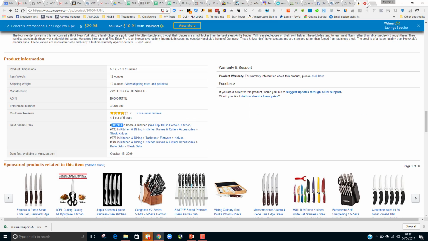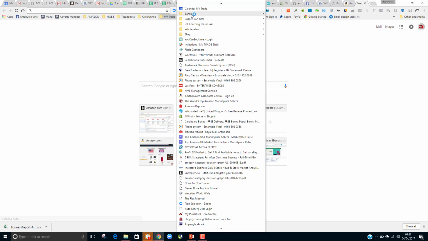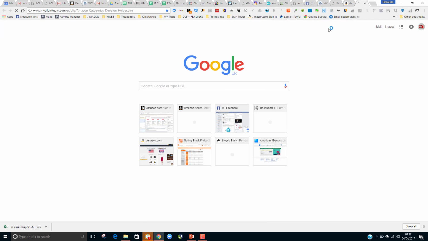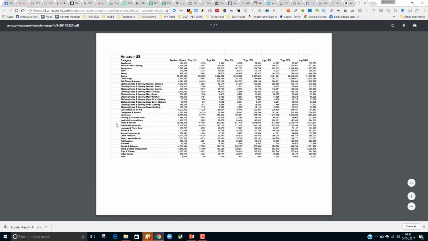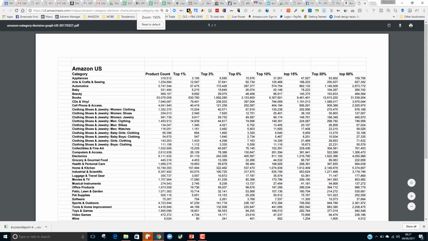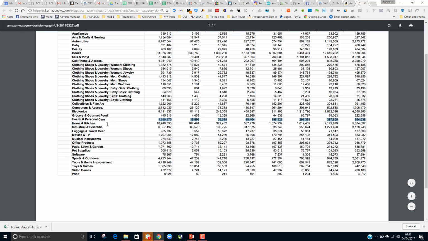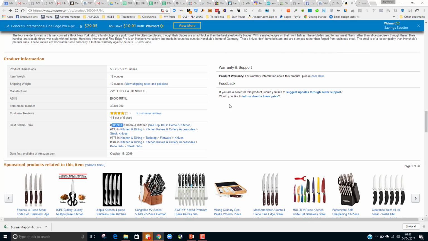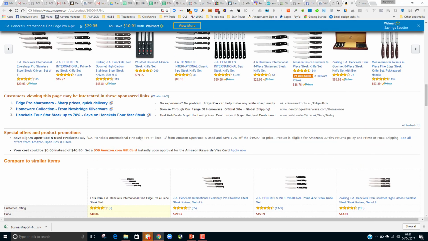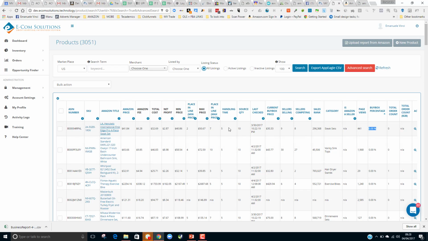So if we are going to check that against our category helper, home and kitchen, 305,000. So this is the category, and 305,000 drops around the 3% of that category, which is really good. So I'm not going to remove this item. Let's have a look if we've had any sales at all.